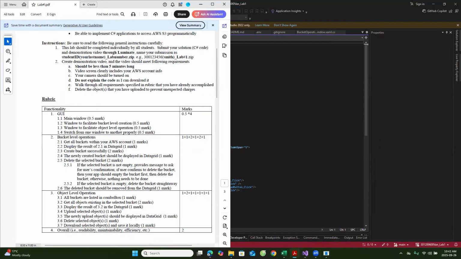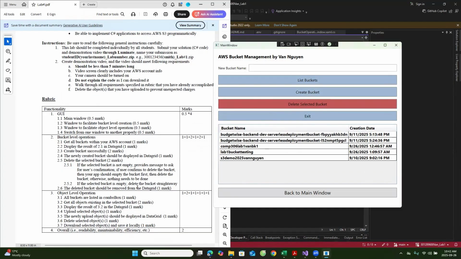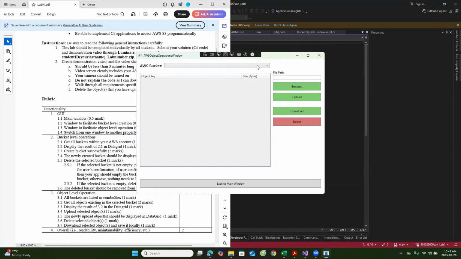And let's go back to the requirements. Because this is the one just created, and it's empty, I can delete it. It doesn't show me any error, so I can delete it. And this other one is not empty. How do we know it's not empty? We can go to the object operation, and go to lag1 bucket testing, and it has some files.